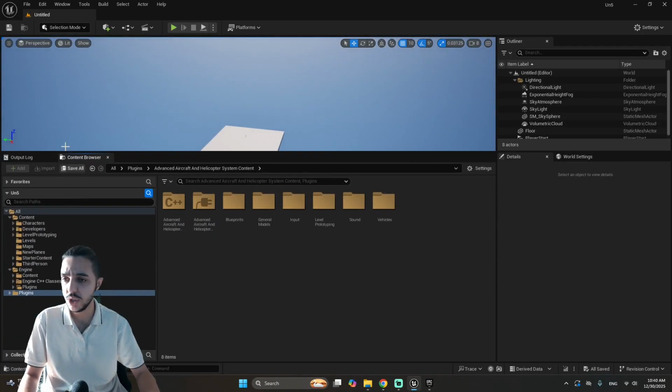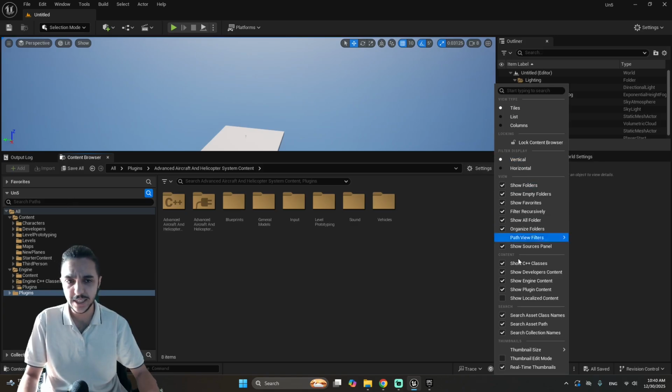How? The first thing you do in the content browser, on the top right of the screen, you click on settings, and there are a few things that you can check. Show C++ classes, check. Show developer classes, check. Show engine content, check. Show plugin content, check. Make sure these are checked. Show developers content, we don't care about that, but these two must 100% be checked, otherwise you won't be able to see the plugin.